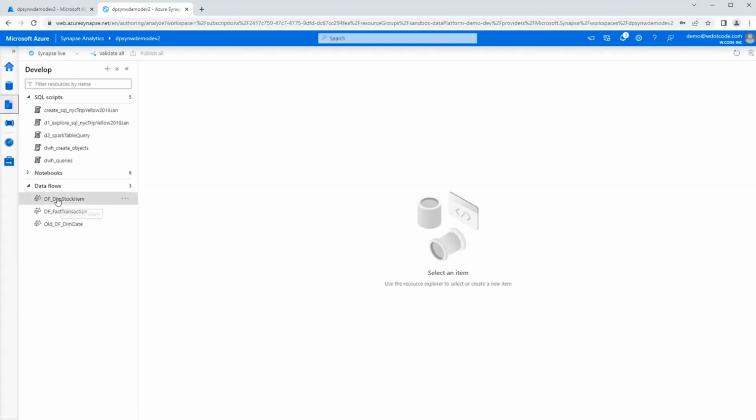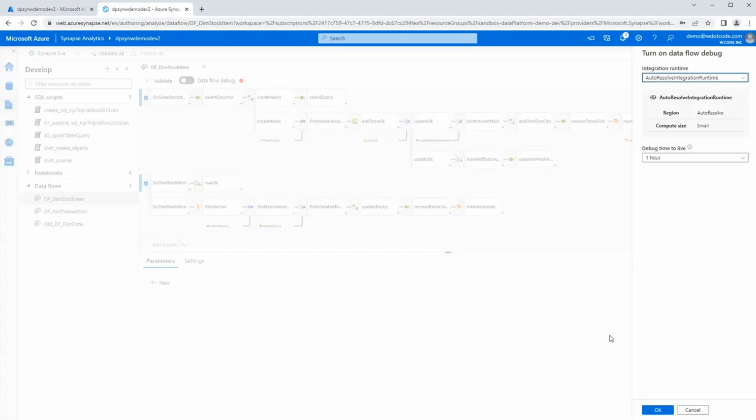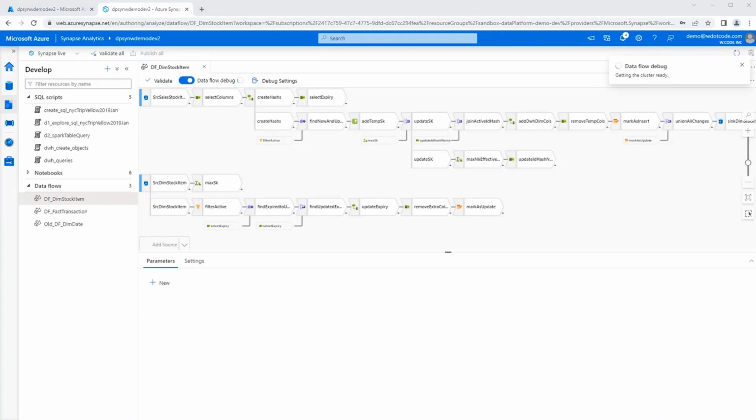Okay. While we do that, I'm just going to turn the debug back on because I need this in a second, and it takes a while to start up.